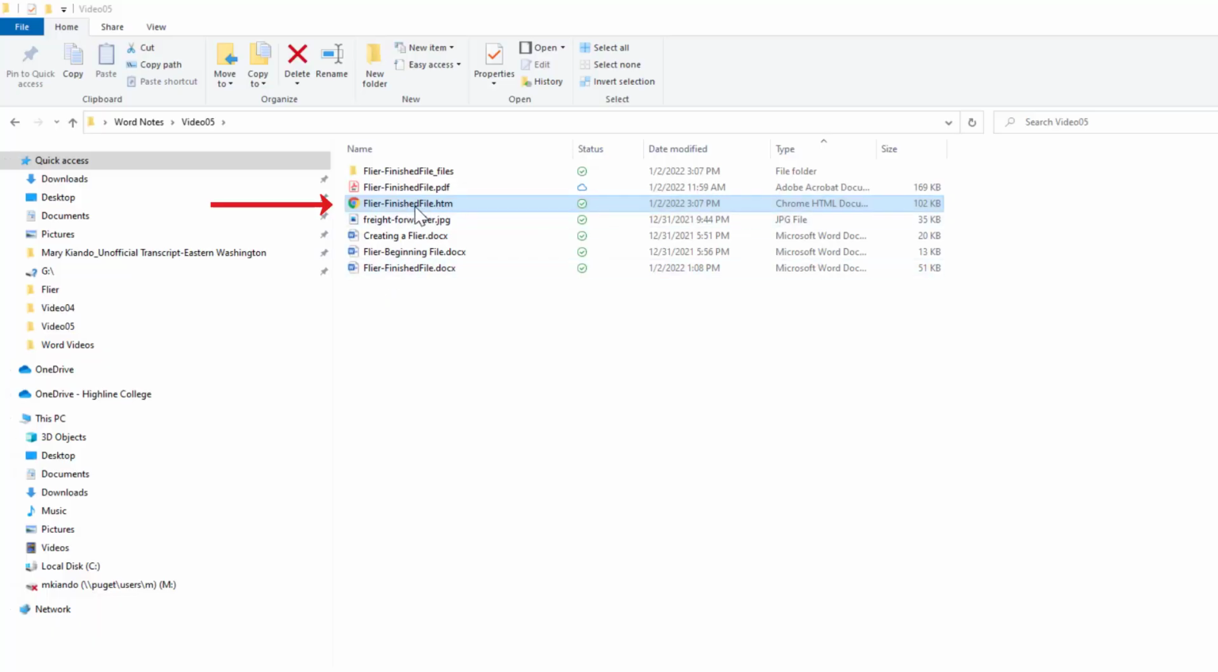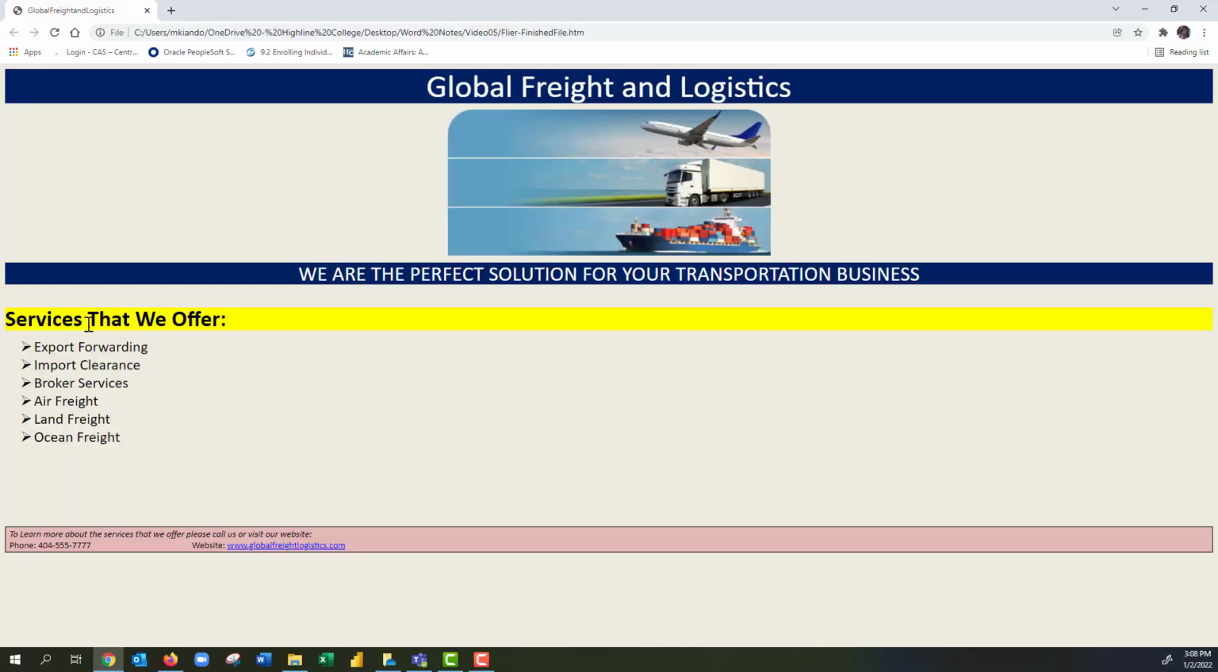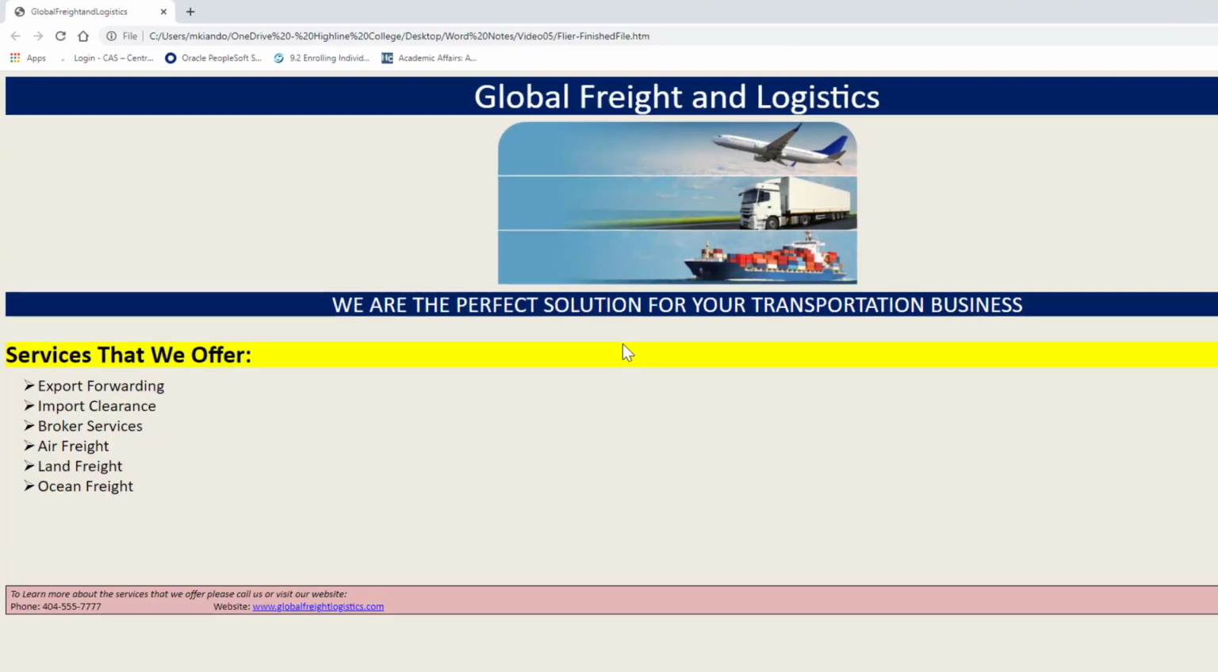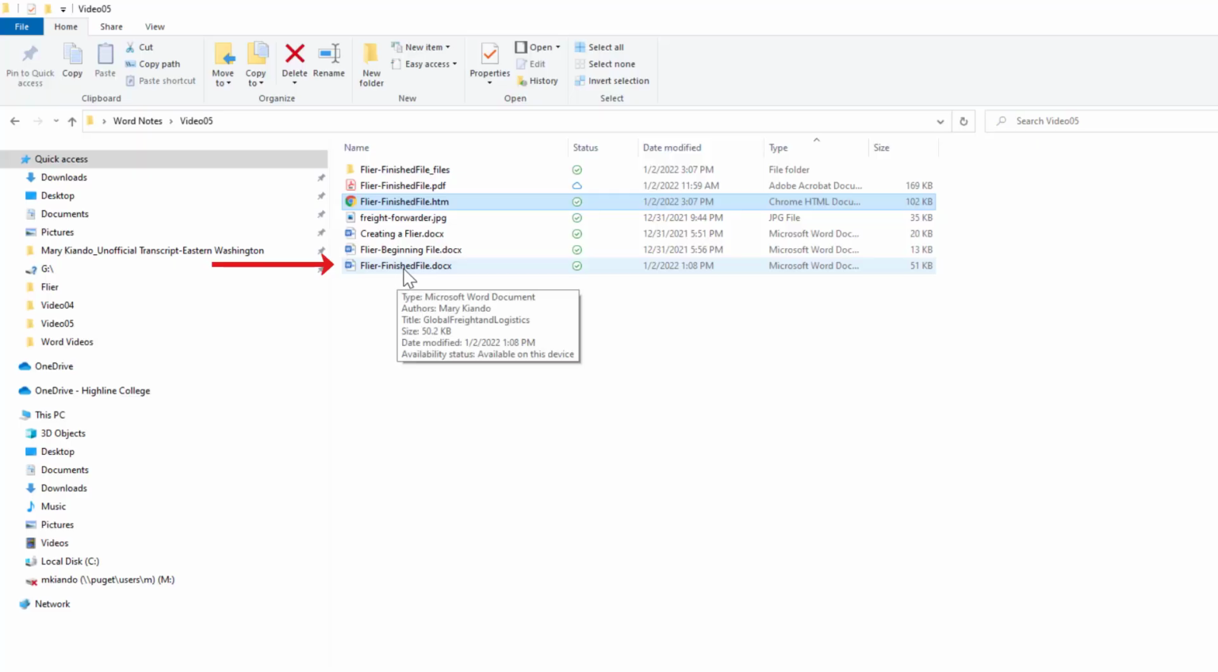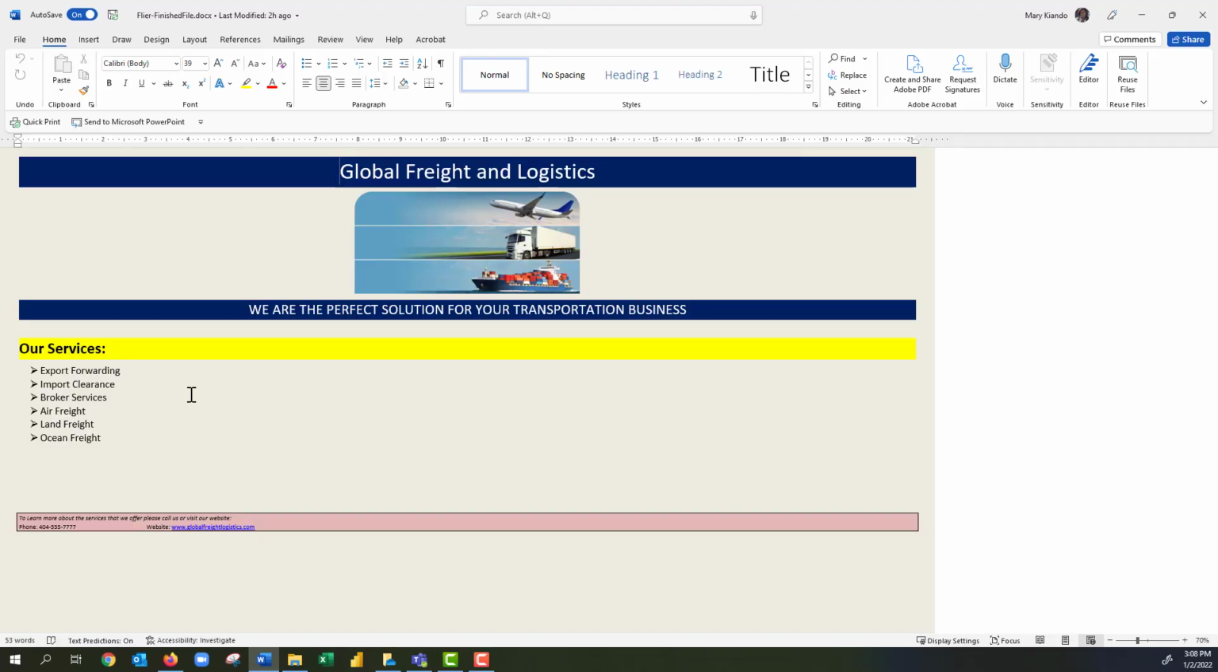And again, I will open this in our web browser, so I will double click that. And you see the changes that we made have been applied right here. So now let's close our web browser and open our flyer in the Word document. Alt F4 to close this. And let's open our flyer right here. I will double click to open that. And you can see it's still in the web layout view.